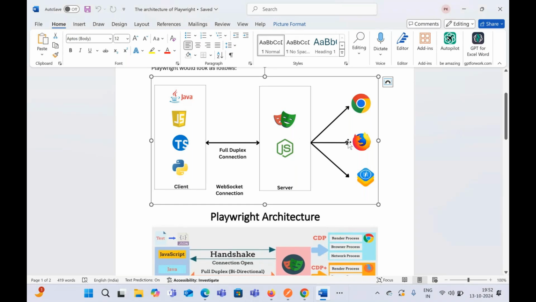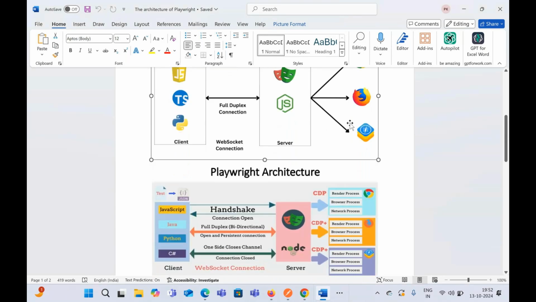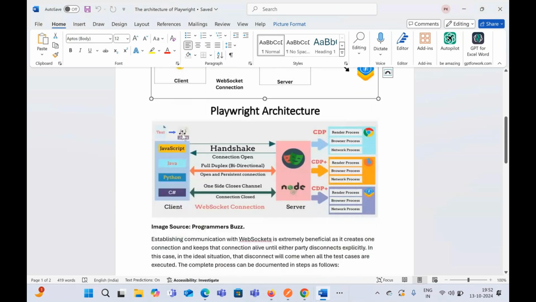The initiation starts like this: whenever we start execution of the code, first the client will try to connect with the server, and as soon as the connection happens between the client and server, all the test cases will start executing on the browser that we have selected for execution. In general terms, we write our code using any of the tools and technologies, and that code will be converted into JSON format.